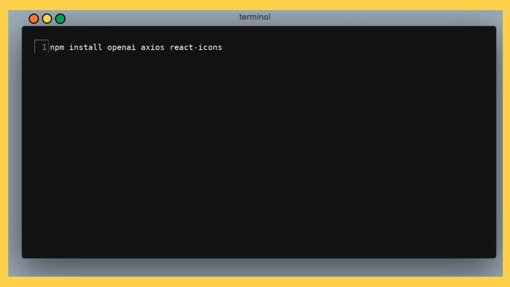A single npm install command that adds 3 packages to our project: OpenAI, the official OpenAI SDK for JavaScript that provides easy access to GPT models; Axios, a popular HTTP client for making API requests with better error handling than Fetch; and React icons, a library providing thousands of popular icon sets as React components. These packages will be added to our package.json dependencies.